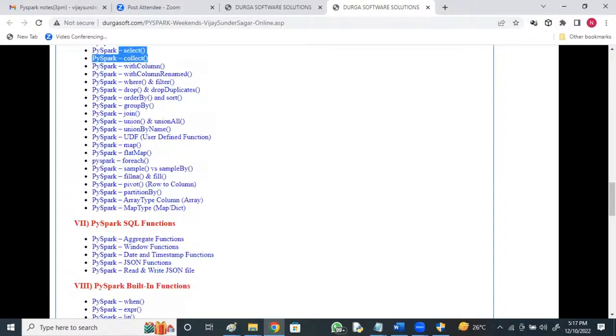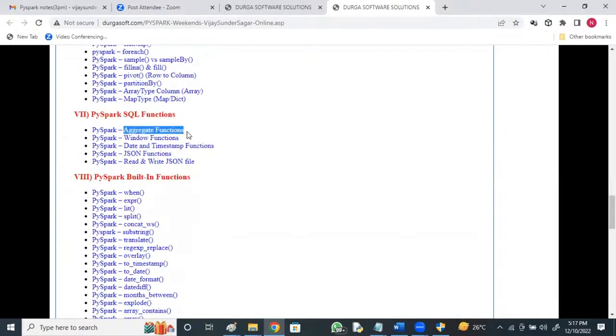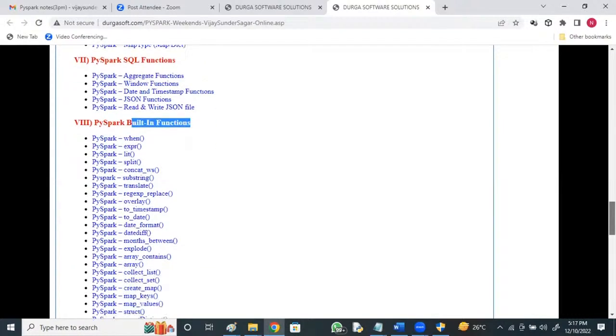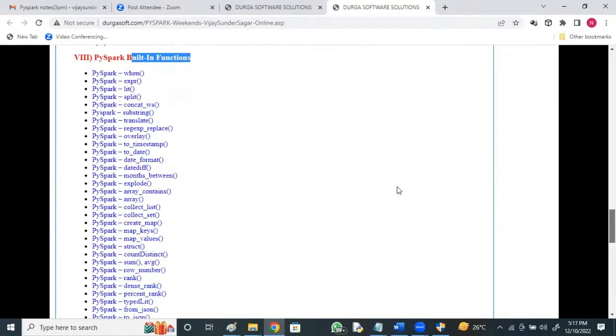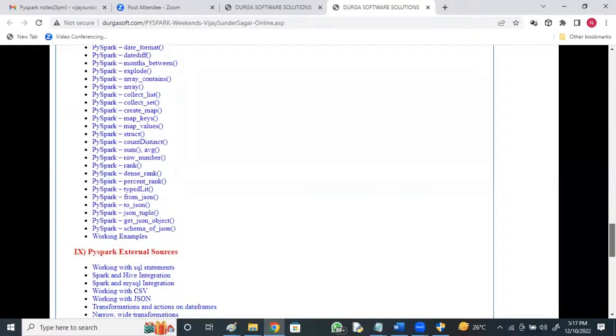And apart from this, if you go to the PySpark SQL functions, a lot of SQL functions like aggregate functions, window functions, date and timestamp functions, JSON functions. And if you talk about PySpark built-in functions, we have got a lot of functions, each and every function with some examples, right? String, translate, overlay, to date, date difference, month, explode, map keys, map values, struct, row, rank, dense rank, percent rank, to JSON, from JSON, JSON tuple.